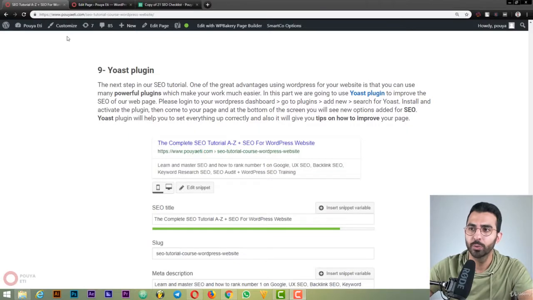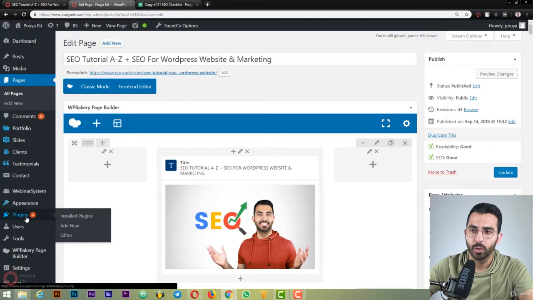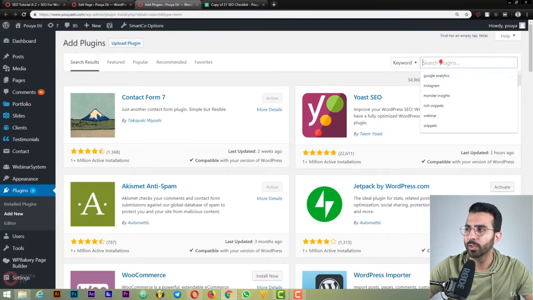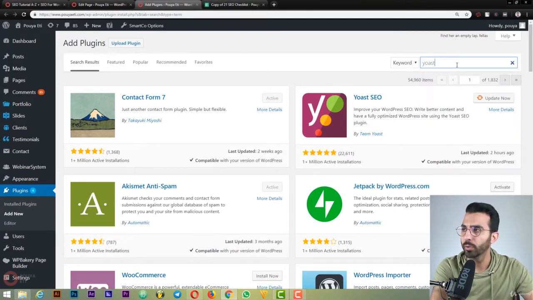Alright, so in this part we are going to learn more about a very useful, very powerful tool for WordPress, which helps us a lot in SEO. The name of this plugin is Yoast, and what you have to do is just go to your WordPress dashboard, go to plugins and add new. From here, come to the search bar and write down Yoast.